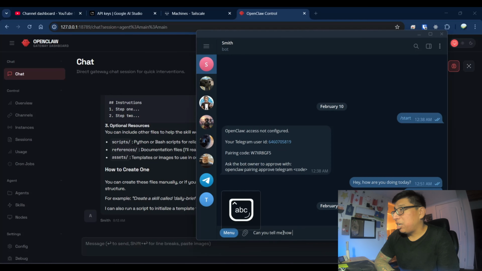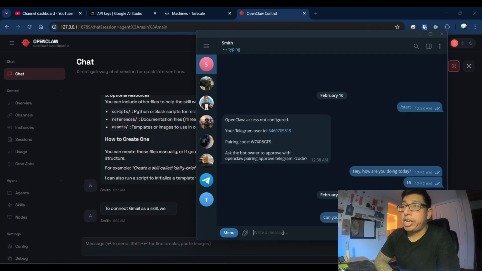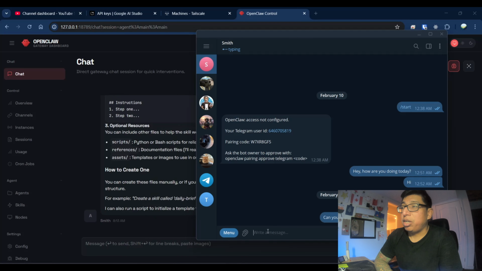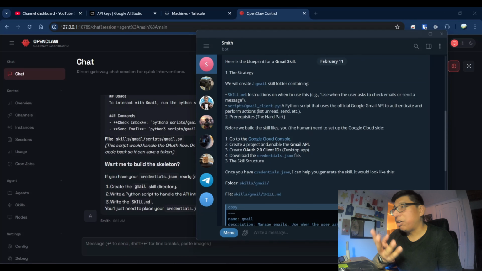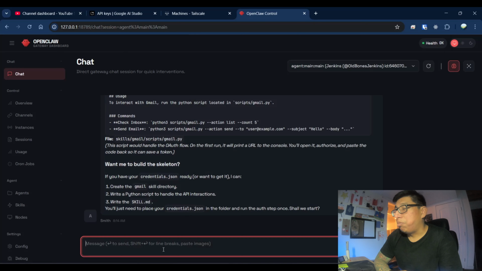I'm going to do this in Telegram now just to make sure that this is working. So I'm just going to ask how to connect Gmail as a skill. It's going to say typing, and you'll see something here in the background on our dashboard. Right there, you'll see the response running in through there as well. So it's receiving the message from Telegram, which is good. And then if we scroll down, there we go. It's giving us some output in the Telegram bot as well, which is pretty awesome.